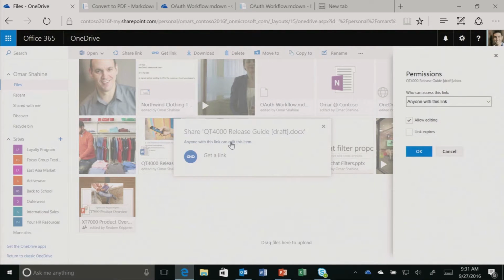But that's not always the best option. In many cases, either companies or individuals want to restrict the kind of access that people have. And so over here you can see there are 2 checkboxes. The first one says allow editing, so I can uncheck that, which will make this document read-only. But I can also set an expiration. Say I want to make this available to anybody, but I really just want to limit it to 7 days. After 7 days, I want to make sure that link isn't available anymore. I can go ahead and easily do that.